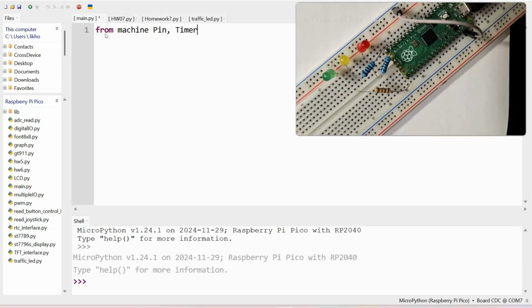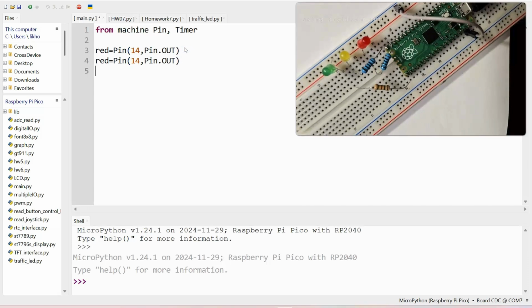As we are going to use the timer, let's import the timer as well. First, let's declare the LEDs. I connected the red LED to pin number 14. So this will be an output pin. Also, I connected the yellow LED to pin number 15. Then I connected the green LED to pin number 16. So I'm just changing this code accordingly. Yellow and this is green. So I imported the necessary libraries and I declared the pins for the necessary LEDs.